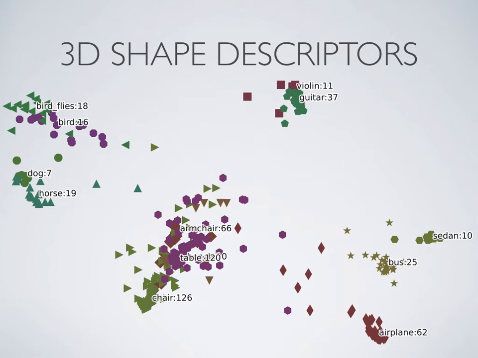Here are shapes from selected classes projected in 2D. Shapes from similar classes, such as chairs, tables, and armchairs, are grouped together. We can repeat this process for sketches and images.